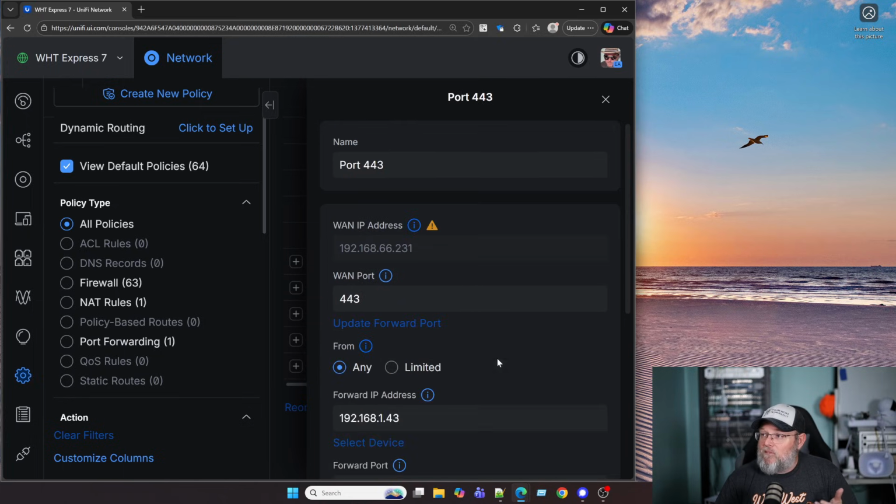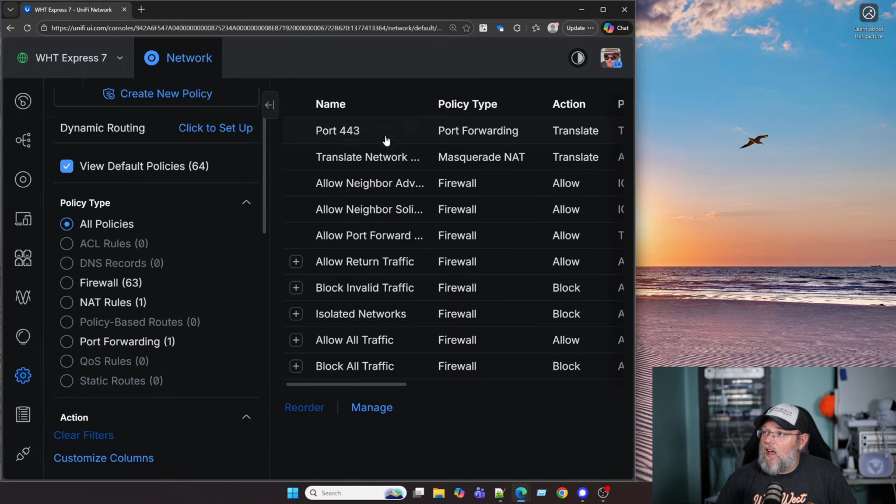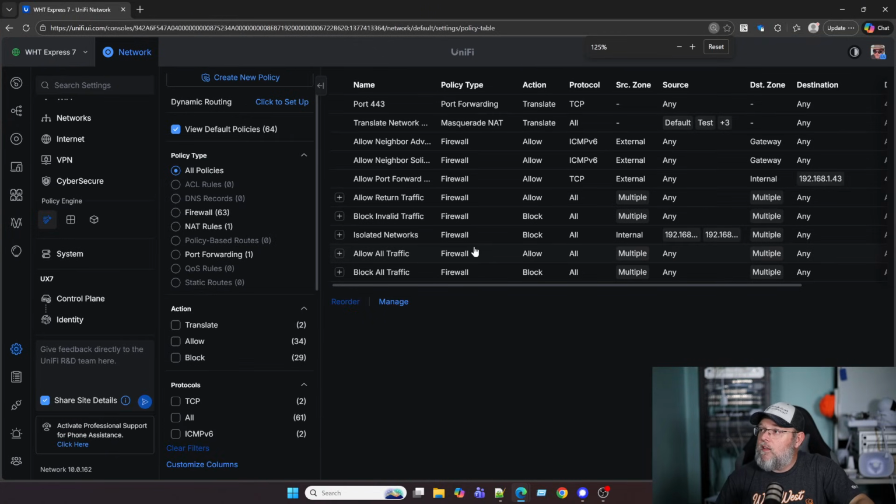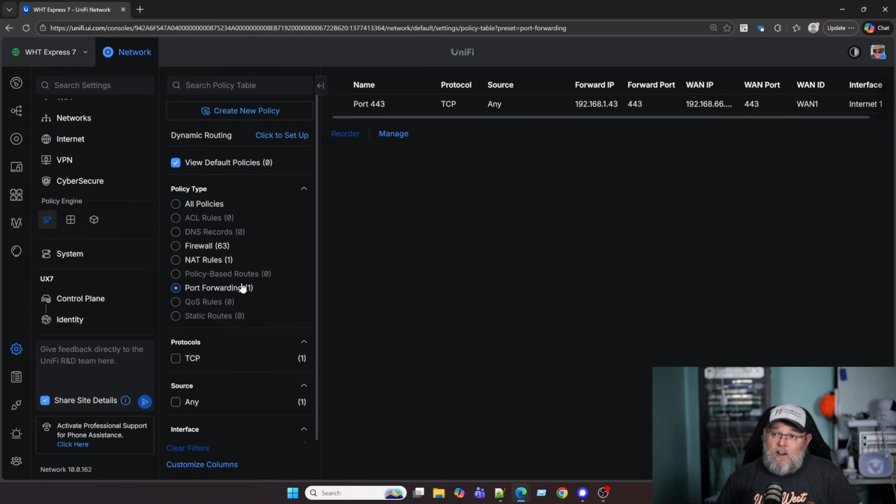After that, we're going to click add. And now if we close that, you can see here under the policy, we have a port 443, port forwarding. We're translating TCP, source any. And over here under our policy table, we now have a port forwarding policy set up. This took a lot longer to do the explaining than it does to actually do this. So you can experiment with this and play with all of the options of port forwarding and get to kind of know it inside and out.